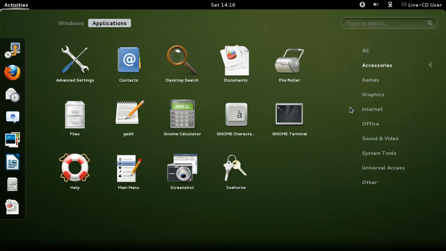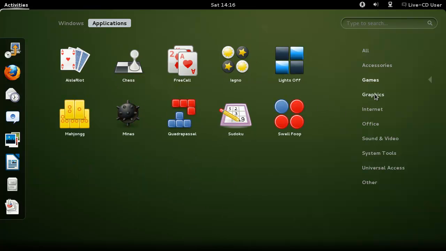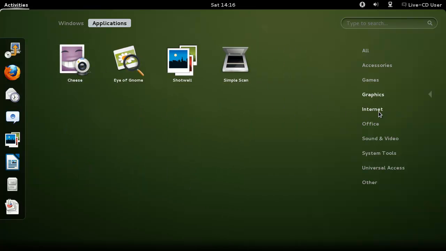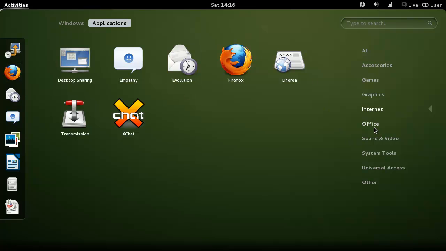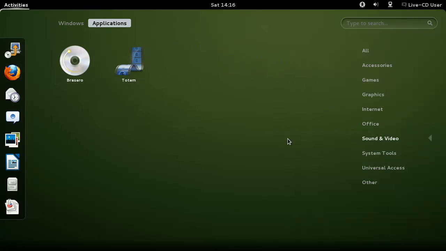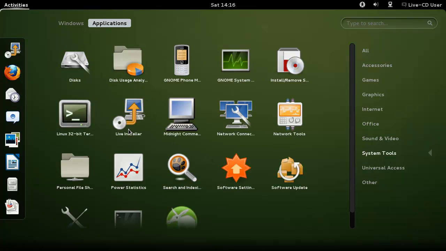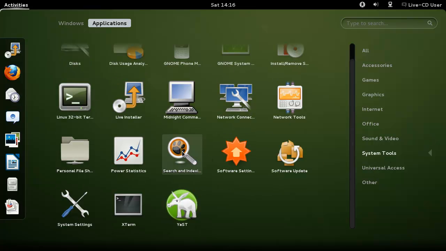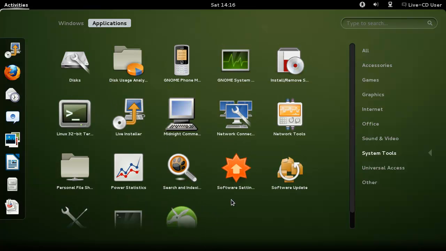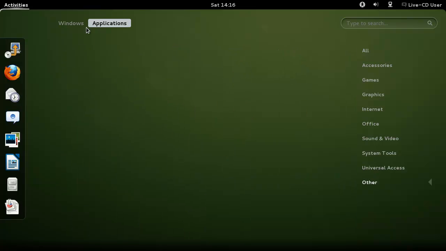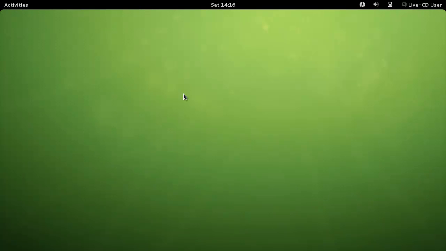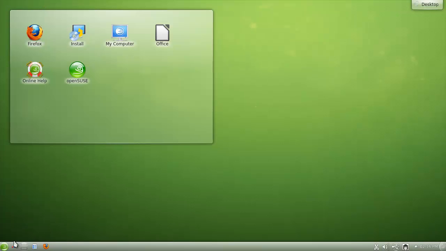All right. So we got some accessories, games, graphics, internet applications, office, system tools, which are pretty cool. You got this one, which I like, and this is the software manager for OpenSUSE, universal access, and other is none. And here you can have some quick fire up options. So that's it for GNOME, and then we have KDE.